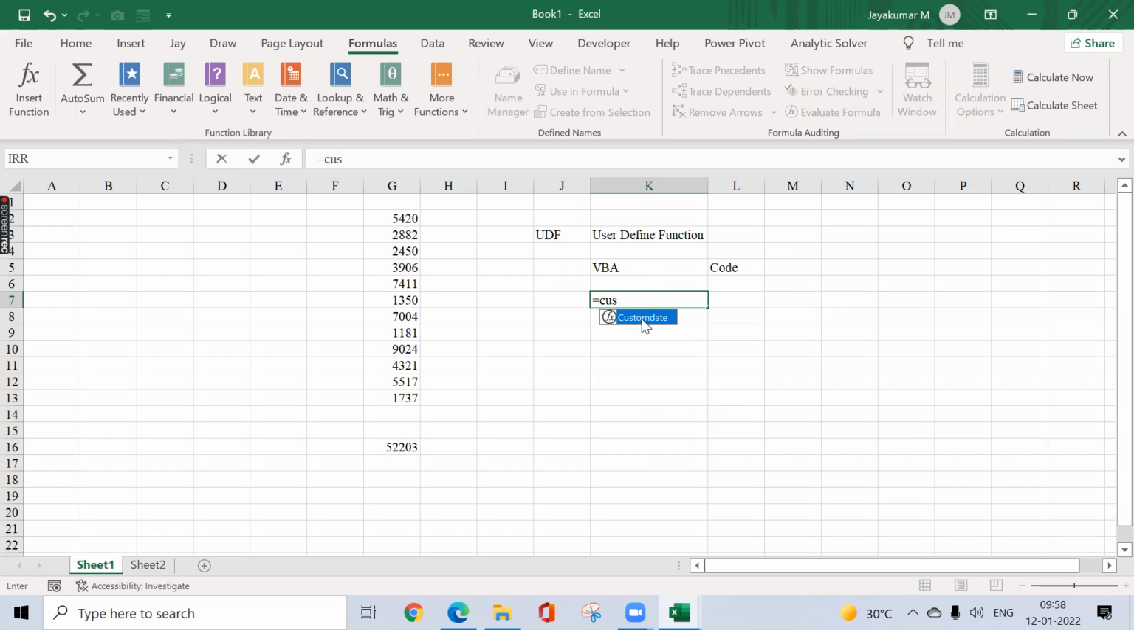You can see a custom date function is there. This custom date function is available only in my system, because I have created one VBA macro to show this custom date. Likewise, you can create the functions you require by your own. New formulas can also be included in Microsoft Excel with the help of an Excel add-in.